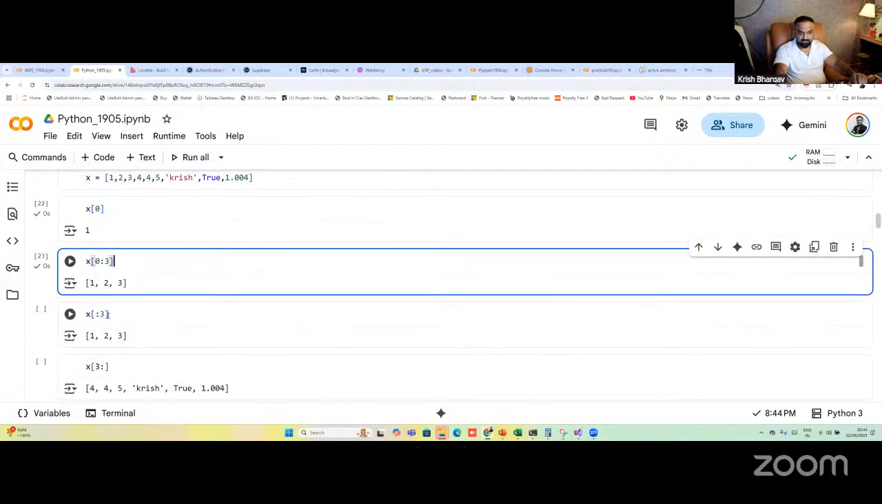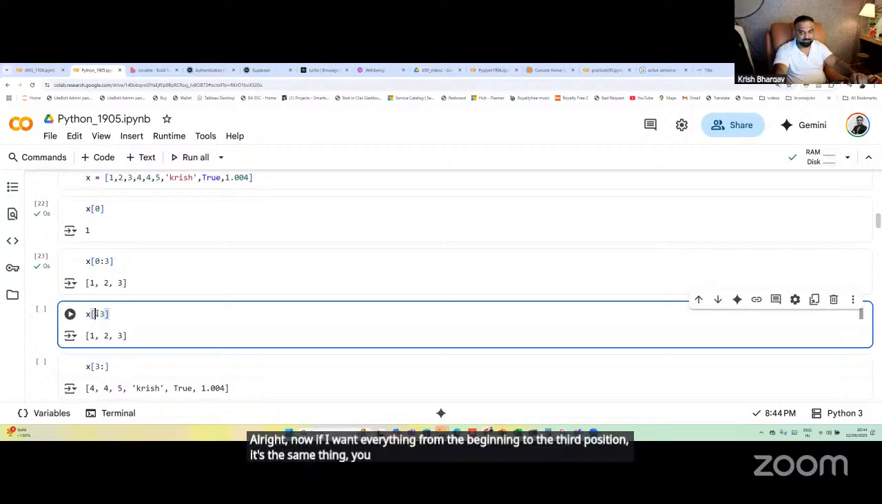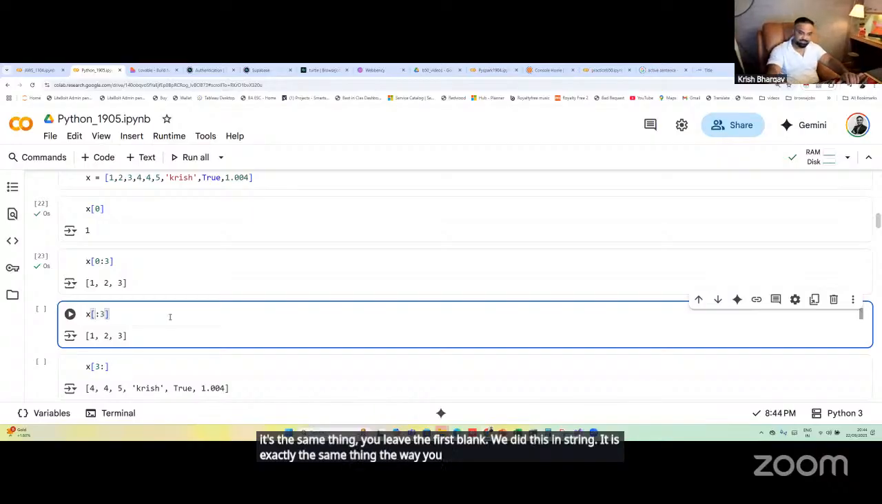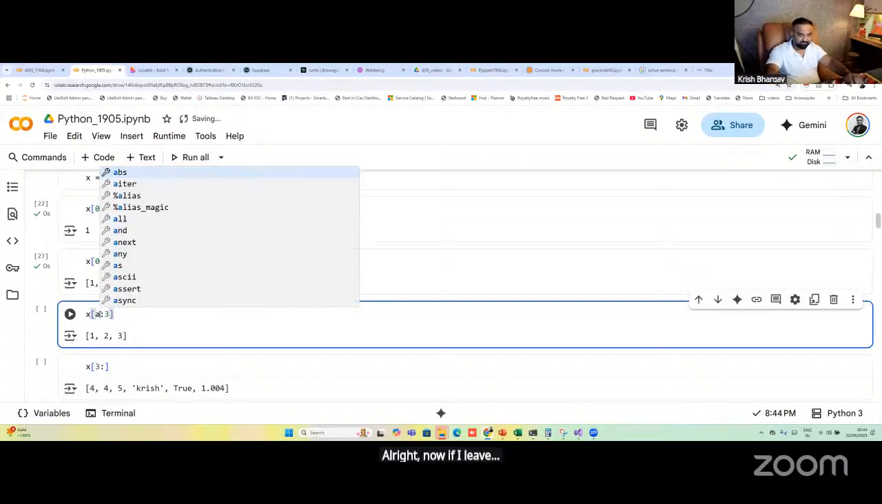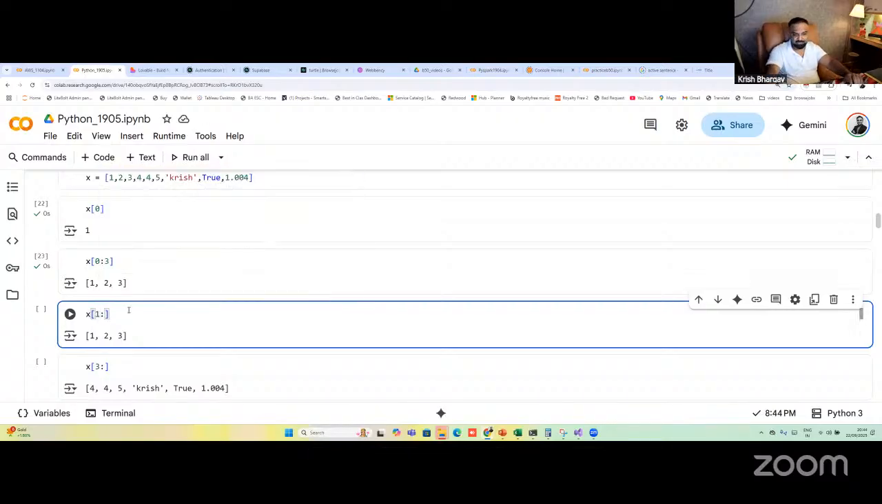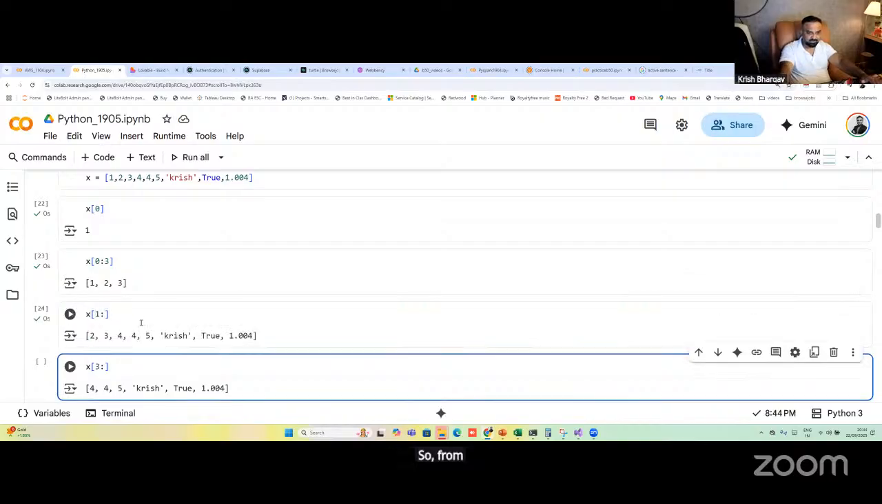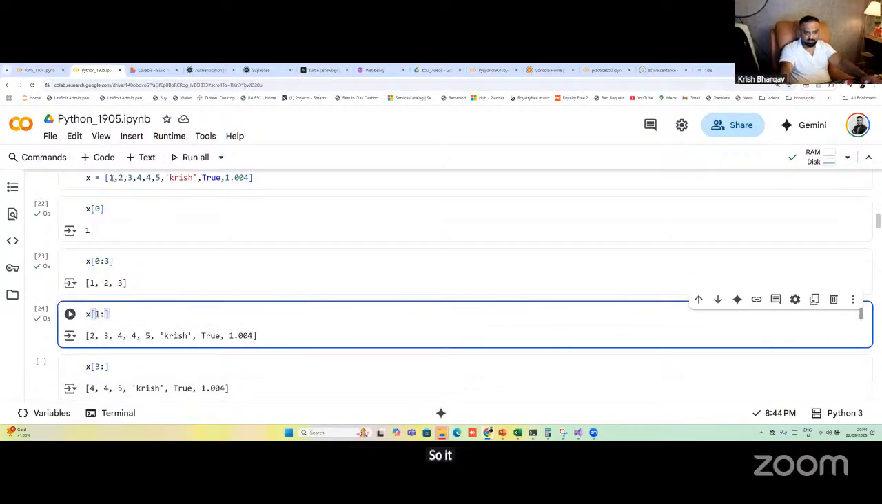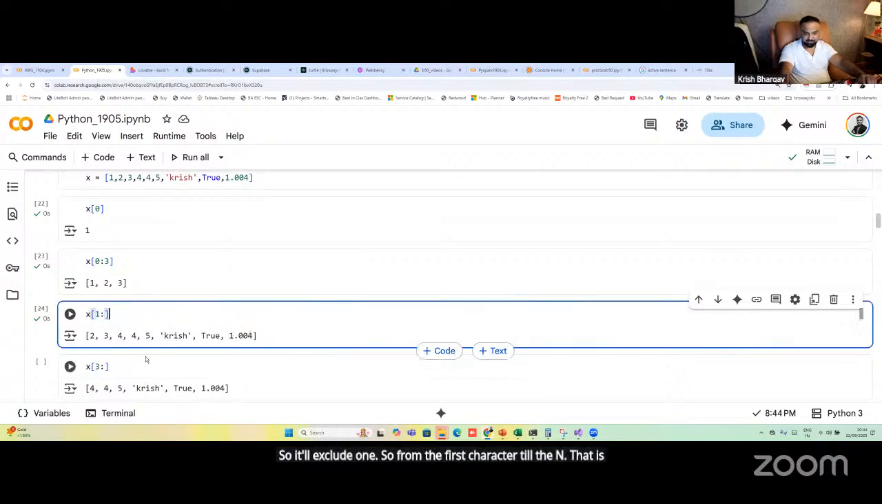All right. Now, if I want everything from the beginning to the third position, it's the same thing. You leave the first blank. We did this in string. It is exactly the same way you did it in string. If I leave it blank, it means from the beginning. Now, if I leave the second blank, what does it mean? Till the end. So from the first character till the end. So it will exclude 1.